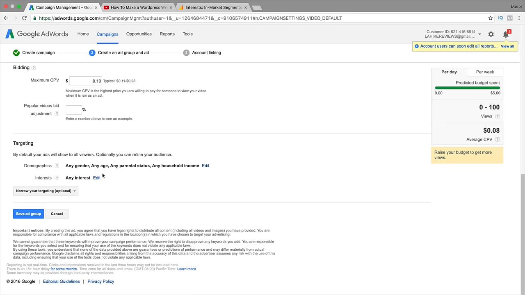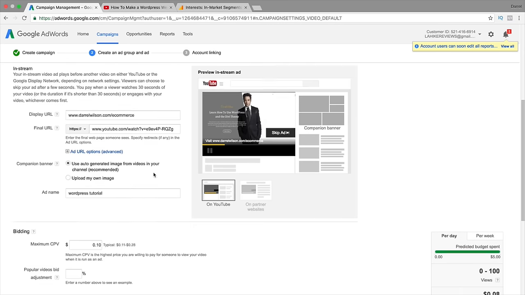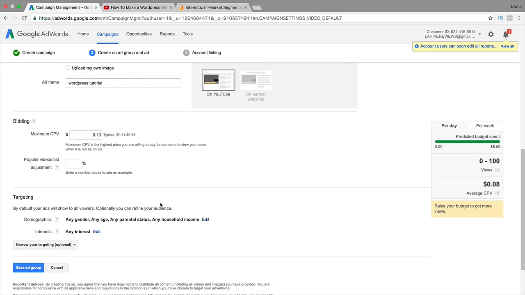All right, so I'm going to click on save. Now I've set my ad, so everything looks good. Everything looks like it's ready to go. So I'm going to go ahead and click on save ad group.